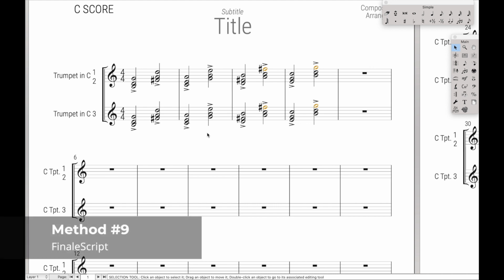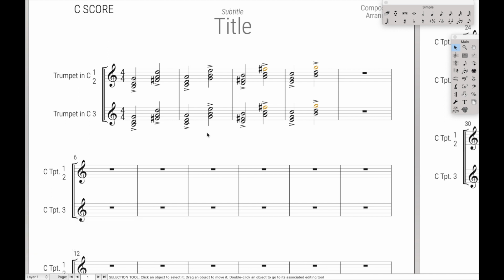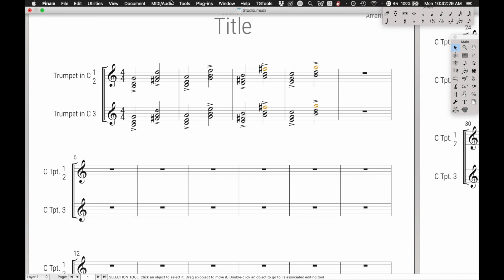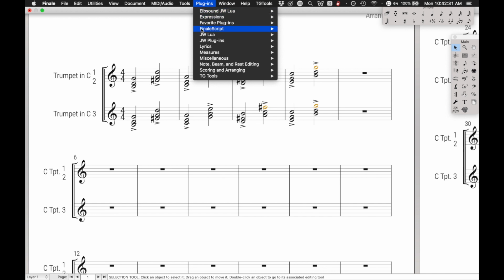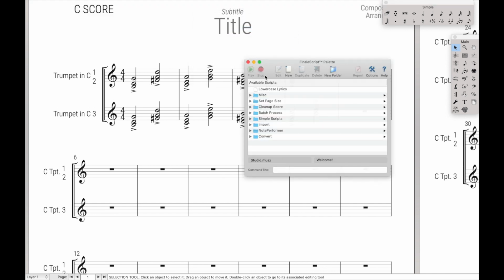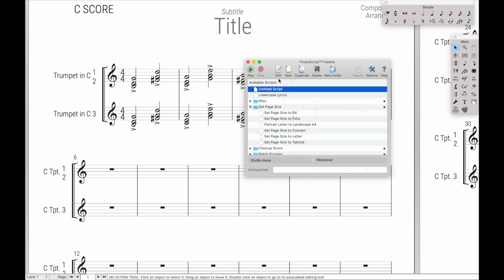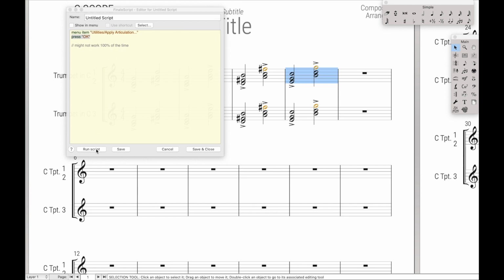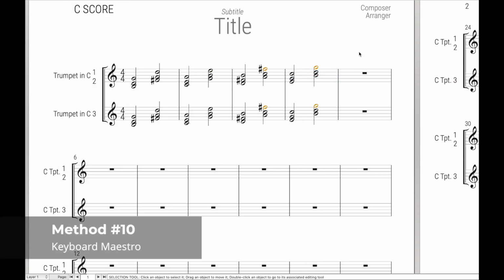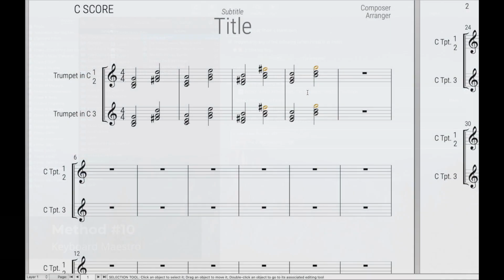And while we're on the process of adding in articulations quickly, we can't skip scripting. So of course for number 9 we have FinaleScript, which you can find under Plugins, FinaleScript, FinaleScript Palette, and then you can create a new plugin that can quickly add whatever articulations you want. For instance, let's edit it, and then type in the script, and then hit Run Script, and it adds the articulation. Of course, you could always change the actual articulation you add, and you can assign this to a keyboard shortcut. And for number 10, you can do a similar thing with Keyboard Maestro, and you could just select a region and apply the articulation.